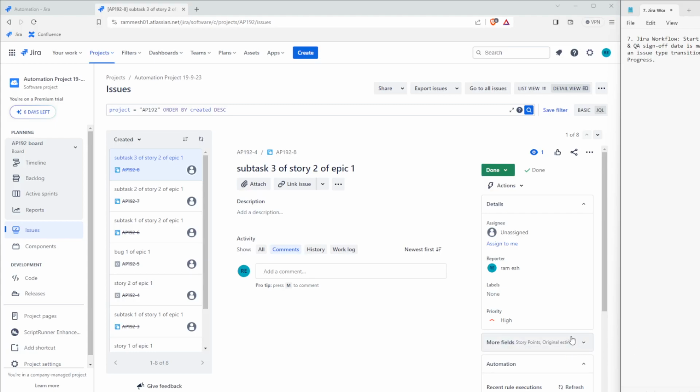Hi guys, now we are working on one of the tasks, that is, start date, due date and QA sign off date is mandatory before an issue type transitions to in progress.